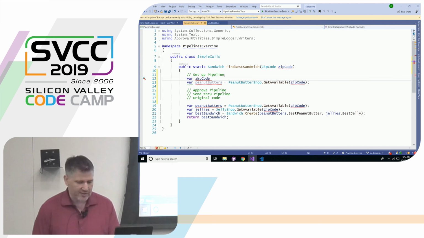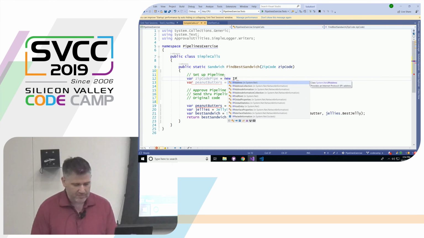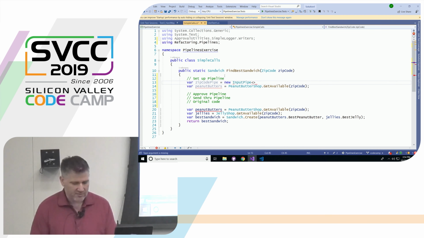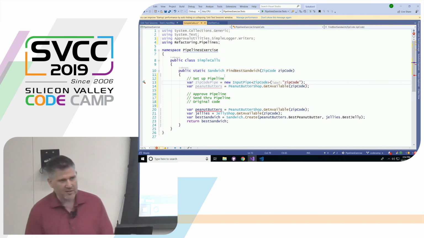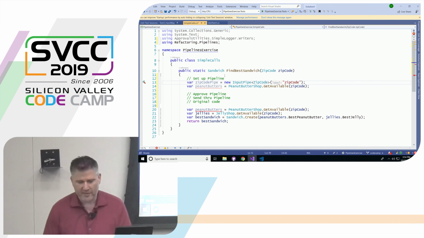And I'm going to create a zip code pipe. That is always going to be a new input pipe of zip code, or whatever the thing is that you're doing. And it needs a name, so how about zip code? Notice the utter lack of creativity. That's going to be a theme.